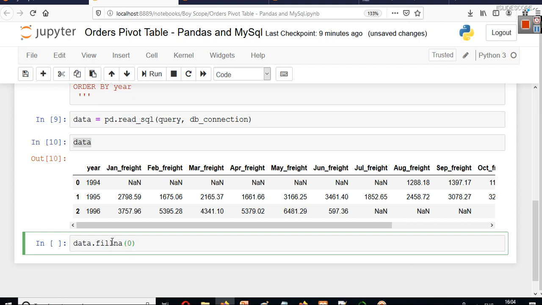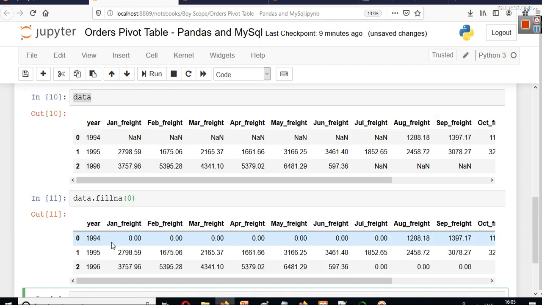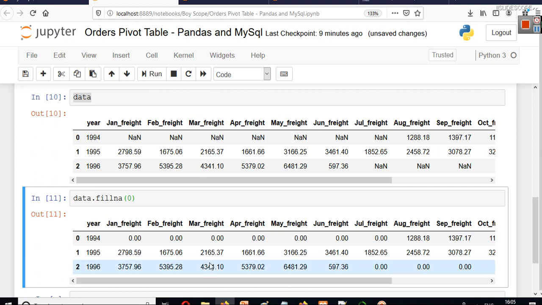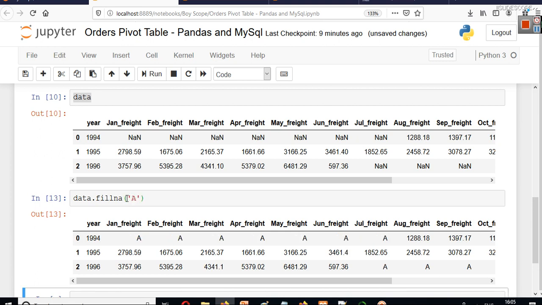Again, this is optional. If you don't want to use it, it's up to you. With the help of fillna, these NA values, fillna simply means fill not available values with the value that we enter here. Suppose we want to fill NA with a value. We will fill NA with 0 because we will consider there was no freight collected, so the freight was 0 for those months.